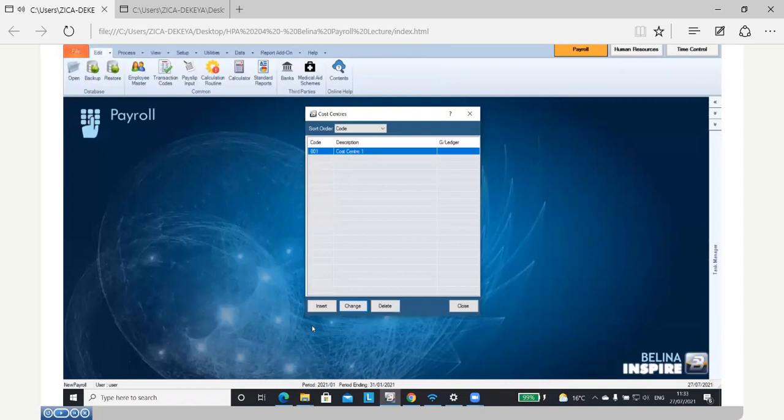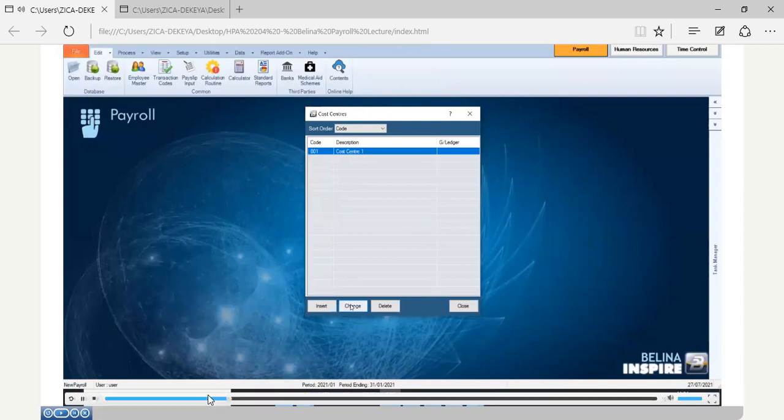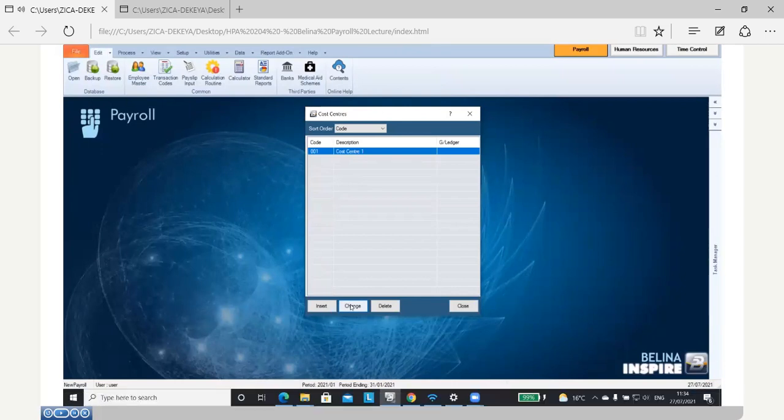All right. In this case, we've got cost centers and we've already got a cost center 1, but it doesn't necessarily belong to our company, because in our company we don't have a cost center 1. So I'm just going to click on change so that I can edit that and then go straight to the description and change it from cost center 1 to Harare.